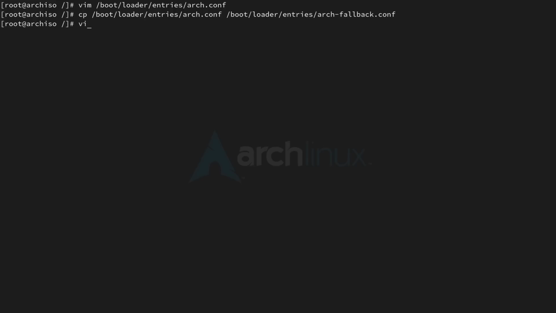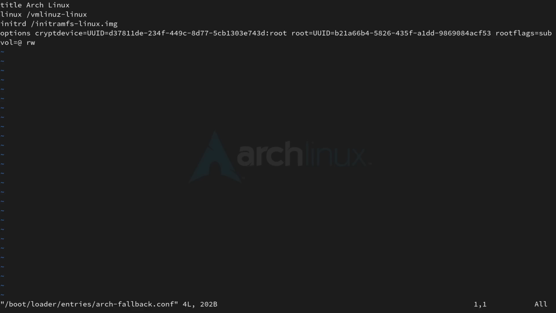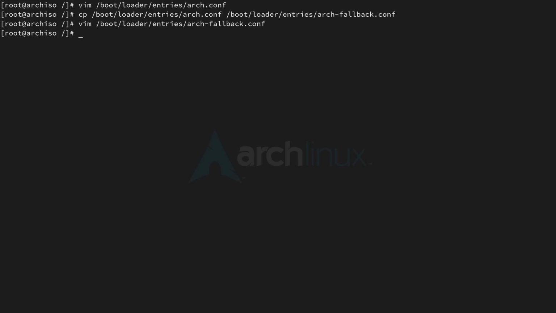So let's edit it. vim /boot/loader/entries/arch-fallback.conf. And the only option we need to change here is the initramfs. Instead of initramfs-linux, it's going to be initramfs-linux-fallback.img. And the rest is going to basically stay the same. So we can now save this file and exit Vim. And I think this is all there is to it.